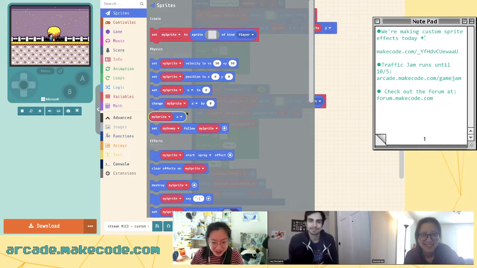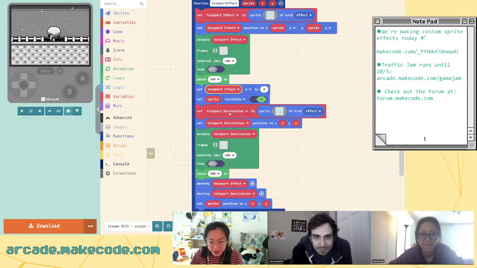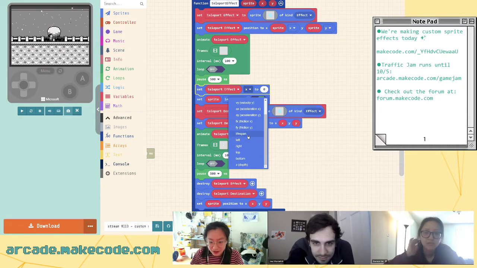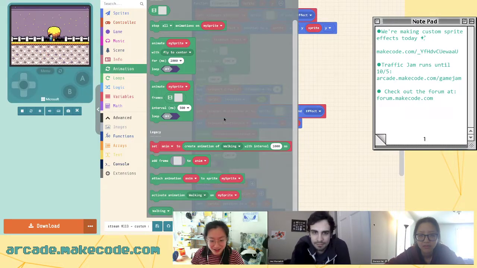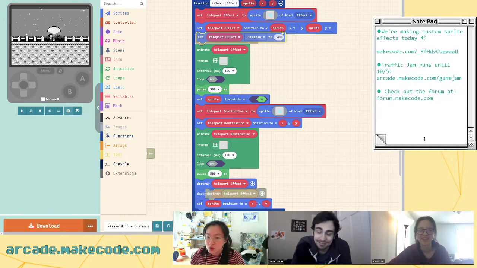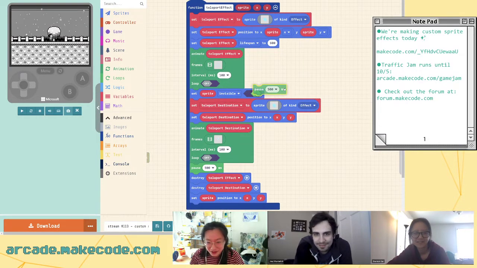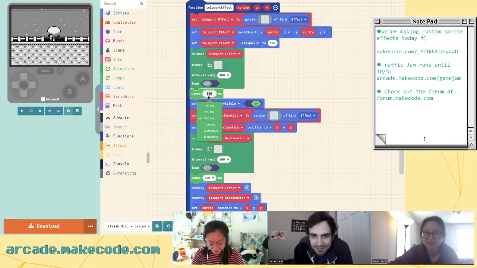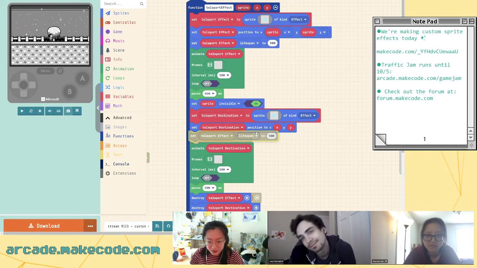So let's set the lifespan of the teleport effect to be... Is there a way to get the number of frames in the animation? Nope, never mind. Technically it's an image array, so you could do it, but it's probably easier to just use the number. Okay, I do want this pause, but I want it to be like 450, and then I'll set the lifespan for this one too. This is great.